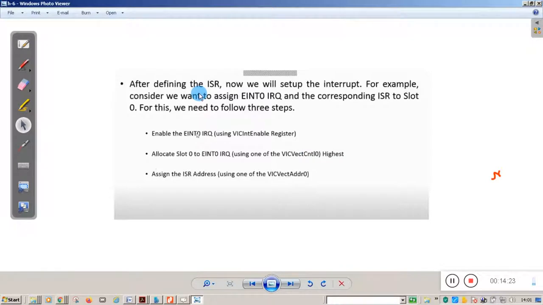So you need to configure our EINT1 interrupt, external interrupt 1. First you need to set up the interrupt. For that there is a set of processes. First you need to enable interrupt 1, in our case it is 1, in the vector interrupt enable register. Then you have to allocate the slot to that interrupt by the vector control register. Then you have to assign the address of the ISR by using the vector address 0 register.